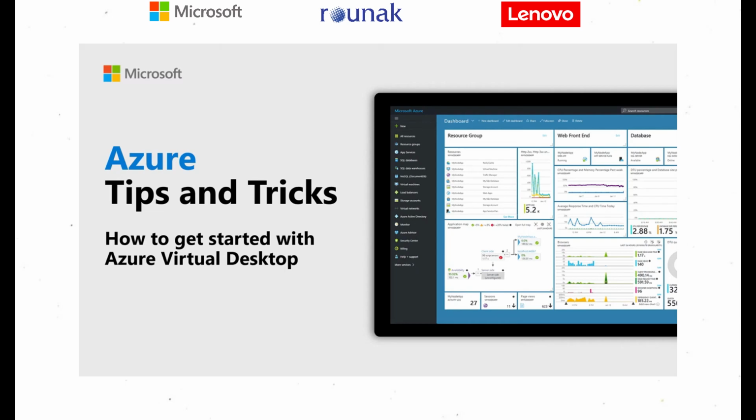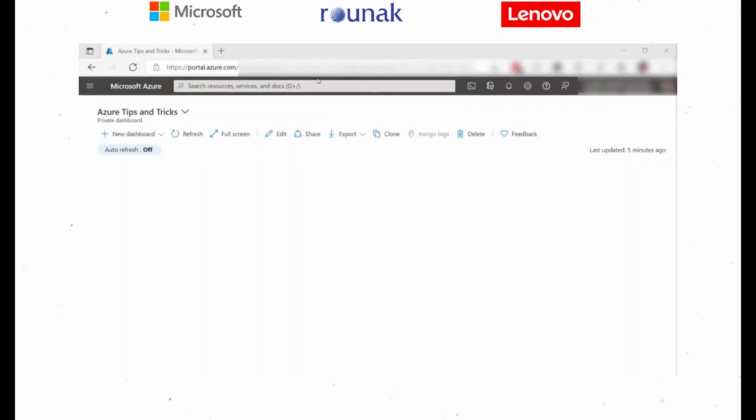Learn how to get started with Azure Virtual Desktop. Azure Virtual Desktop enables you to create VMs that multiple users can use at the same time. And you can virtualize Microsoft 365 apps and Windows apps that users can access from their own device, which can be a computer or tablet or even a phone. Let's see how we can get started with it.